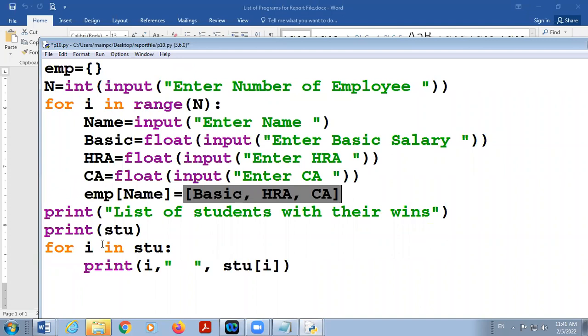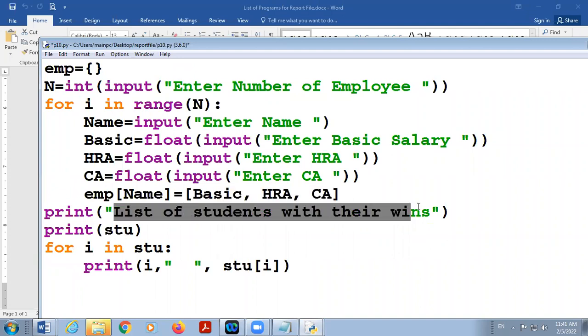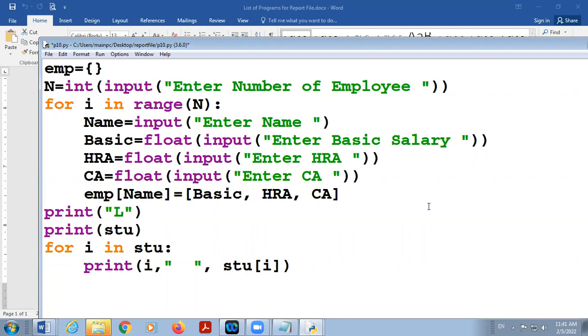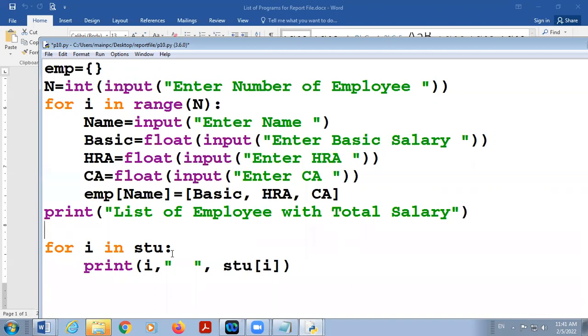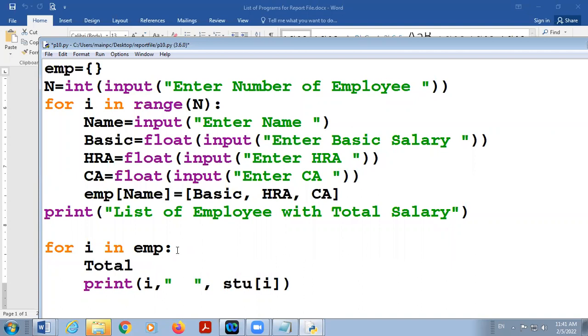So uske liye hum then we will again start the loop. List of employee with total salary. So we start the loop like this. Then here's the dictionary name is EMP. Here, I am taking one variable total is equal to 0.